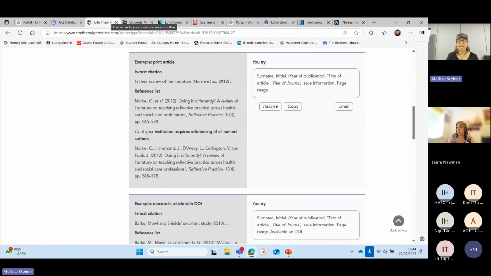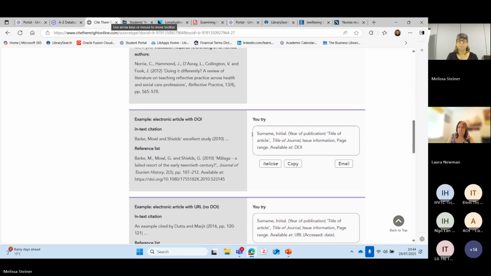And Cite Them Right provides them with guidance for how they can do that reference. So both the in-text citation, it will show them the format, and the final reference at the end of their work. So you can see what I mean about this is not a reference generator. The student still needs to write the reference themselves, but they can use Cite Them Right to make sure that they've formatted it correctly.